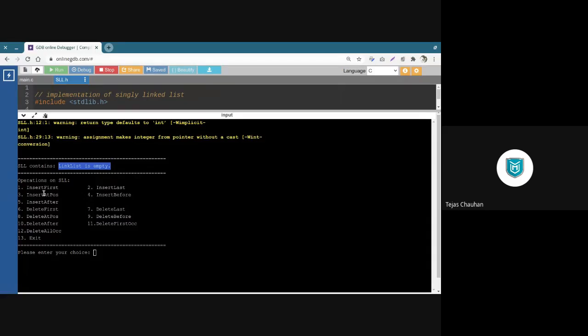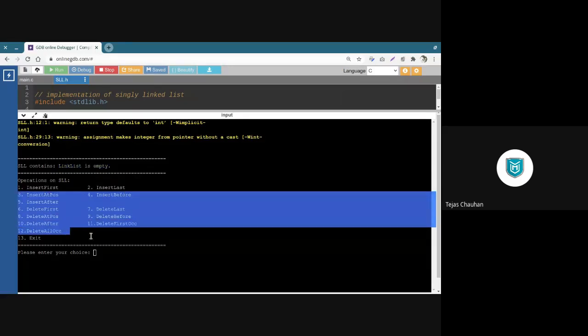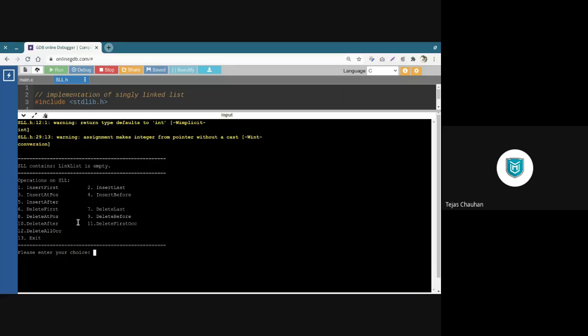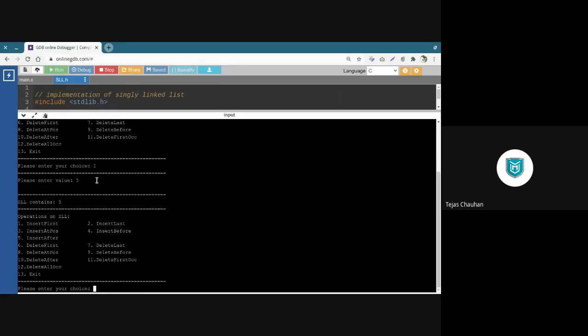Perfect. And now we have these operations list. Now we have implemented insert first only, so we'll test that part. Let's go for option 1. It'll ask us a value, so let me give it 5. And now singly linked list contains 5. Now there is only one node having 5.